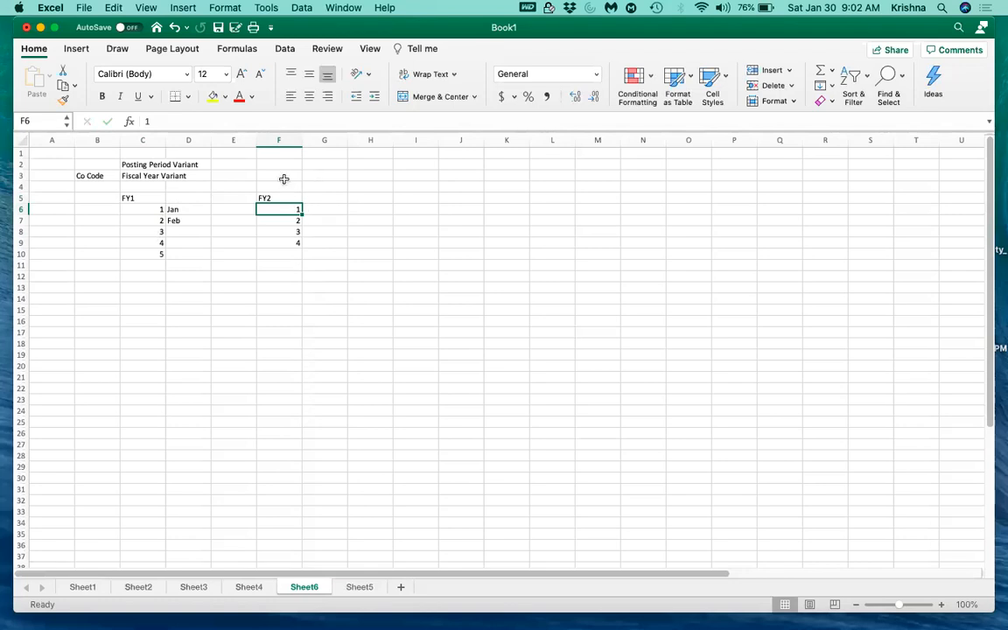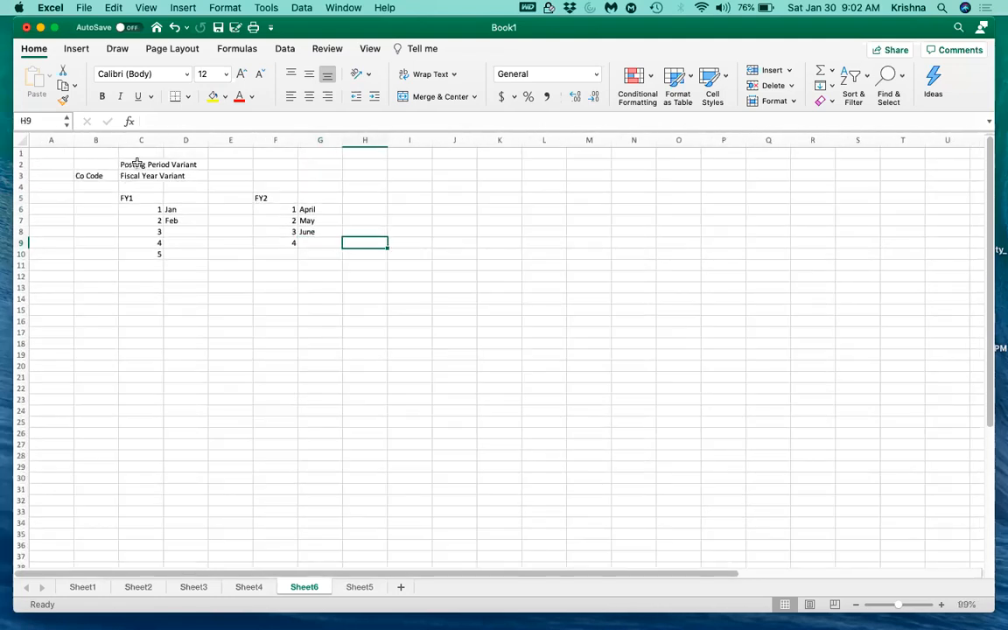Here, this is used by my Indian company, so my first month will be April. My third month will be June. I define like this, which is my first month, for all the 12 months. This is the fiscal year variant, and then the posting period variant.